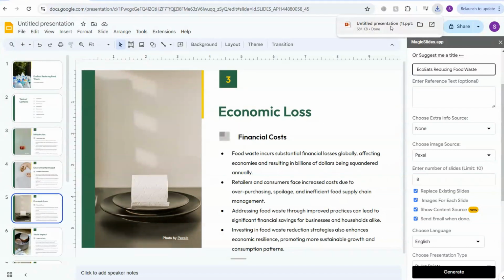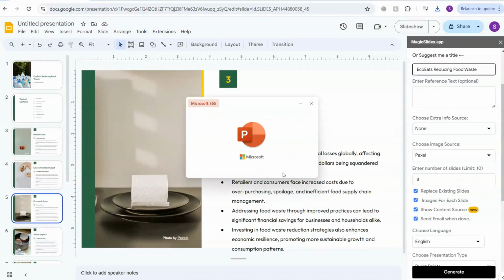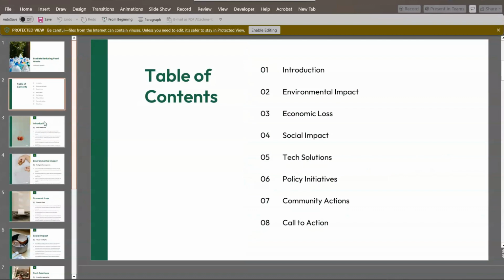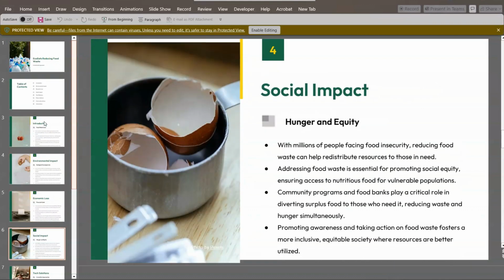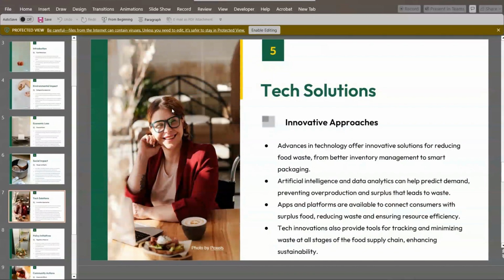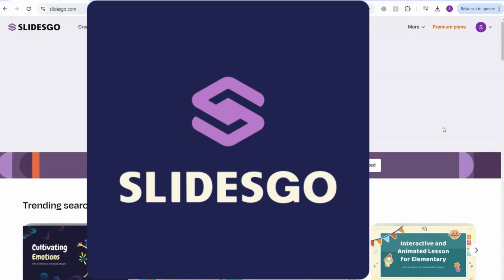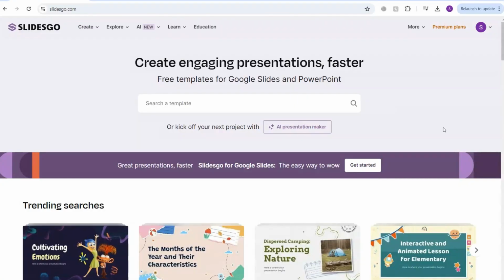This has been downloaded for us, so let's open it in PowerPoint. We have it in PowerPoint right now, which is looking amazing and is very colorful as well. If you want to edit, just click on Edit and edit as needed. The last one that I would like to show you, slidesgo.com.